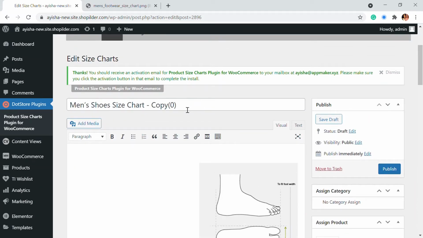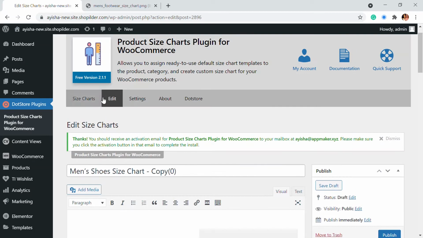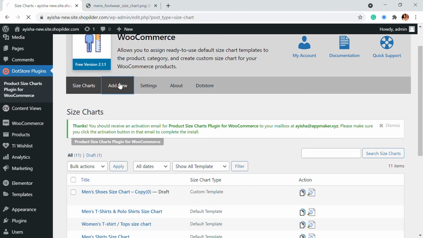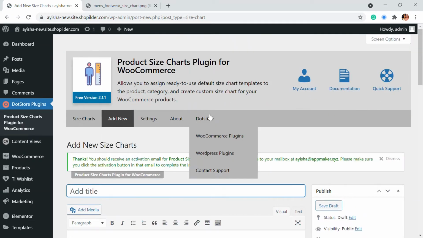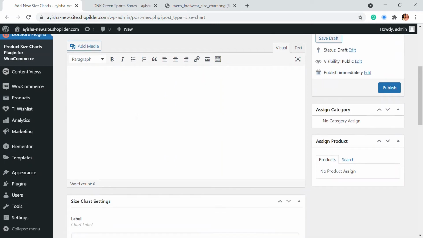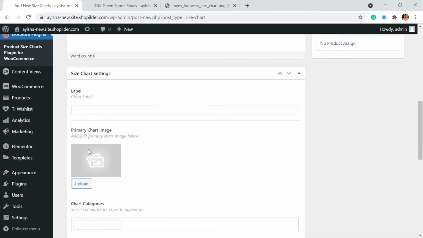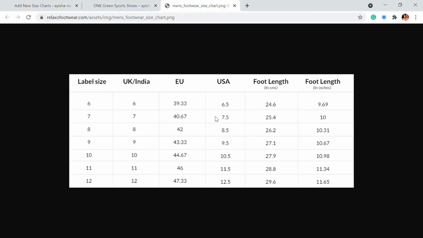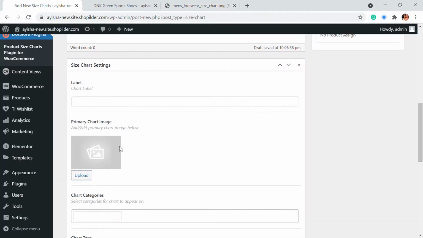Okay, so right now we are going to create a new size chart. So I'm going to create a new size chart right here. I'm going to click on add new. So a new size chart can be created right here. So I'm going to add a shoe size chart. So here that's the shoe size. So either you can just add a chart right here, like this chart, that you can just copy and paste onto your chart page.